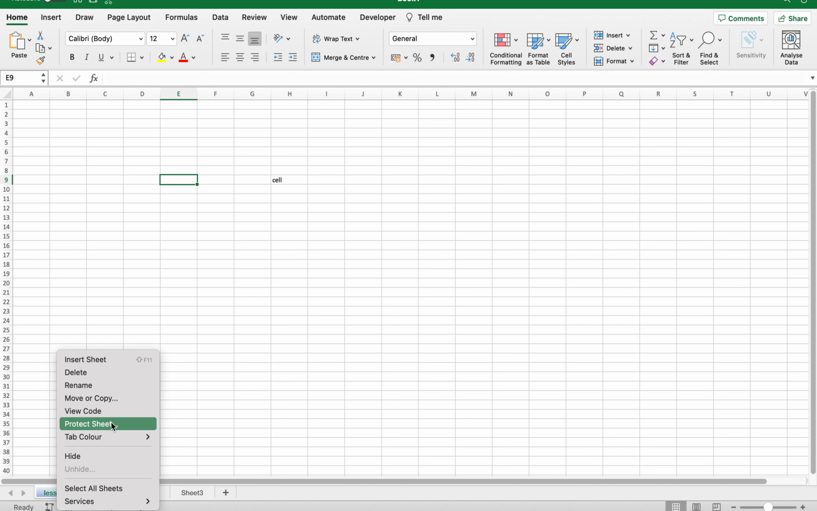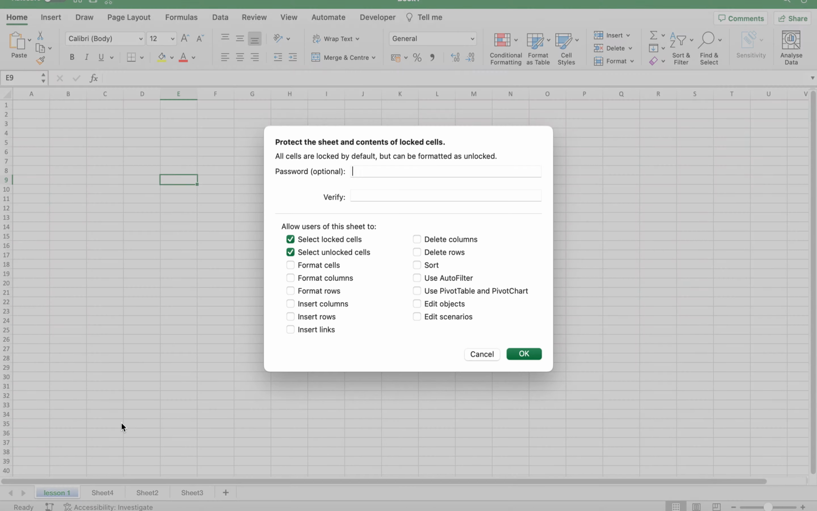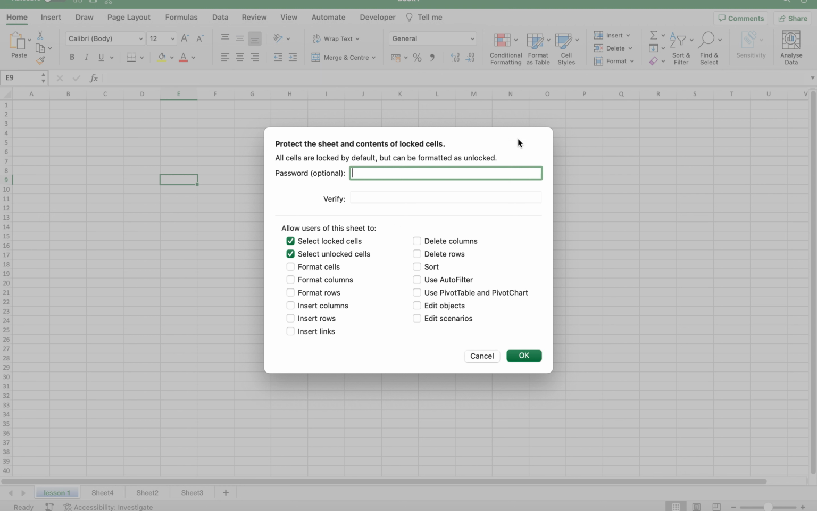Let's say that this sheet contains vital information that I don't want just everybody to have access to, but only people that I give the password to. Then I can protect the sheet. And then, can you see this? Protect sheet, column, and so on. Can you see this?